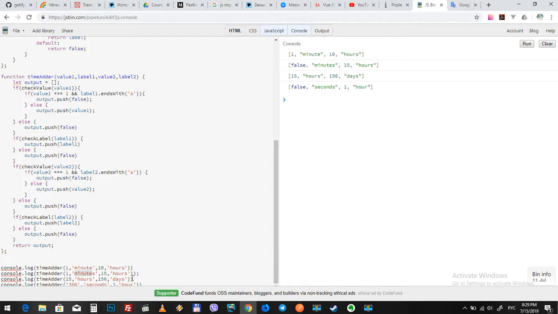Here I have 360 seconds and 1 hour. It's false here, of course, because the value here isn't of type number. Its data type is string. Of course, it's false.